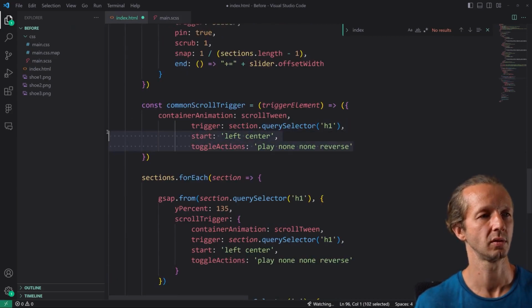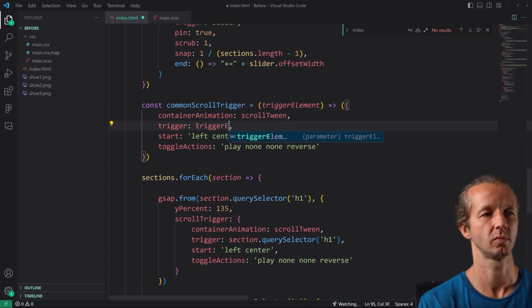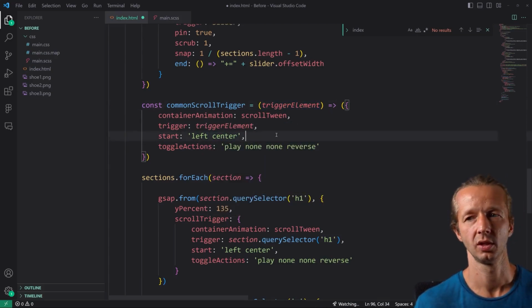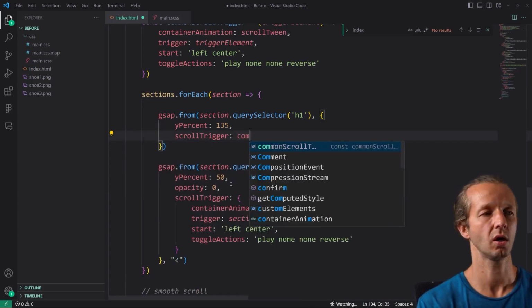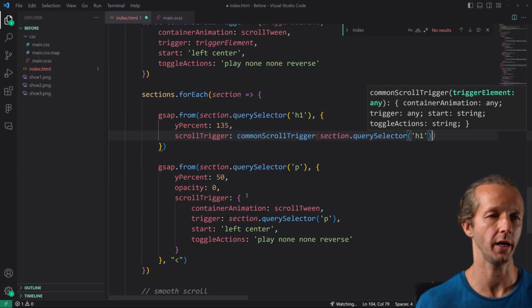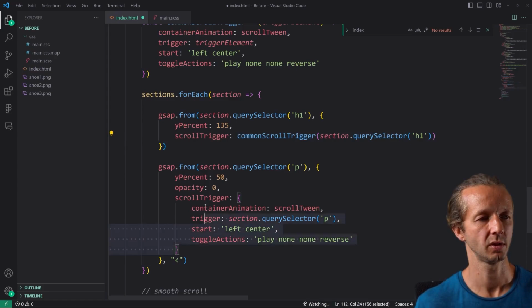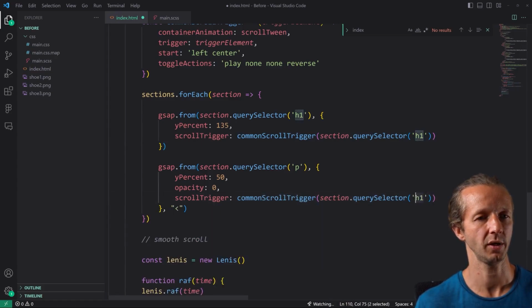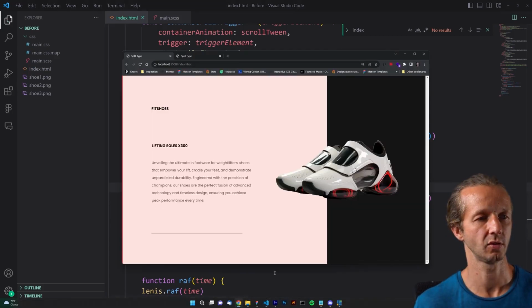All right, let's shift tab these back. And this is going to be the trigger element, which is passed in up here. And I think we're good for that amount right there. So now we can just take scrollTrigger, call commonScrollTrigger, and then pass in our section H1. So now I just copy this. This one's going to be paragraph. All right, so now if we save it, the results should be the same.